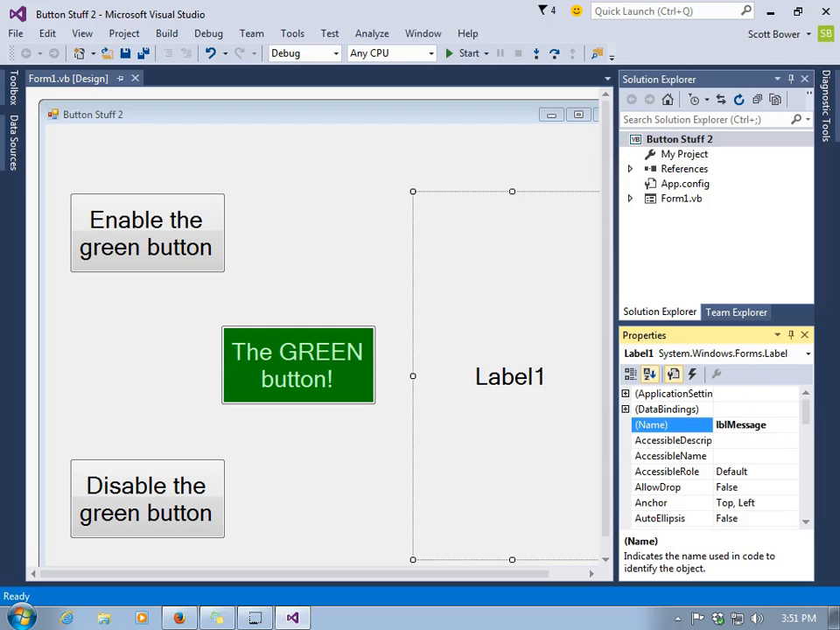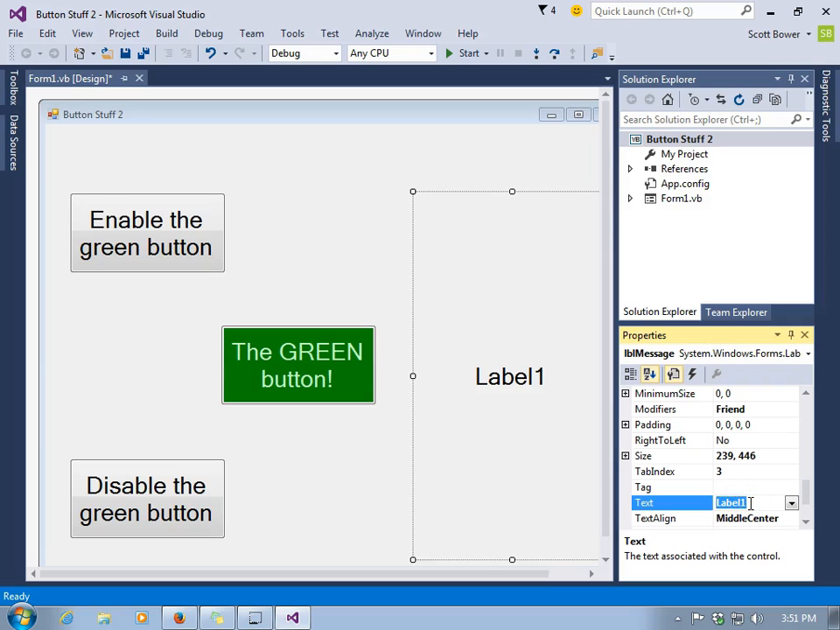Now we're going to change the label name to LBL message. And we'll put a default message inside here: the green button is not enabled, which is certainly true when this program initially runs.